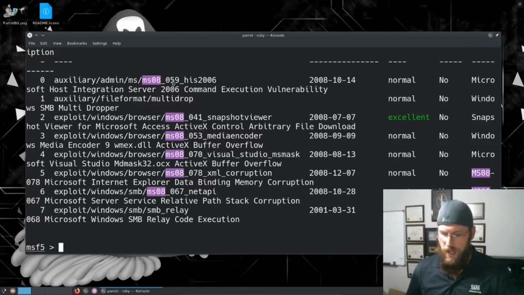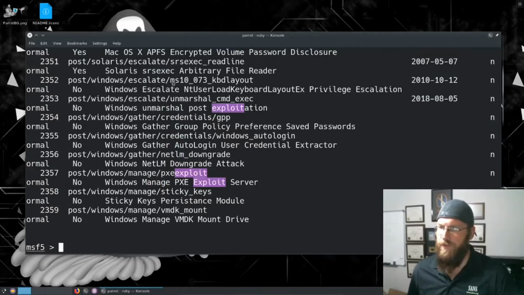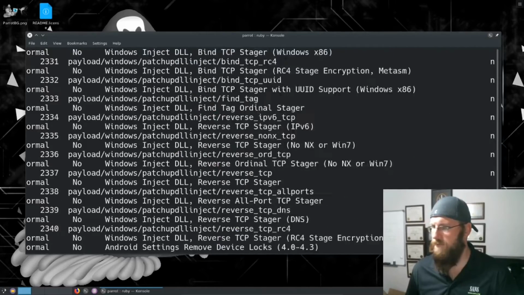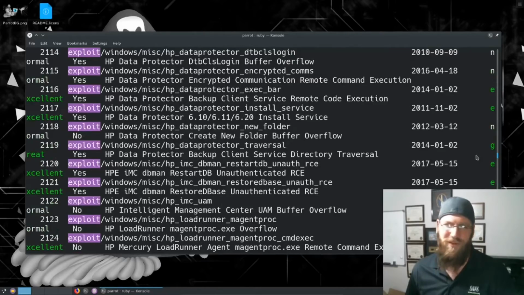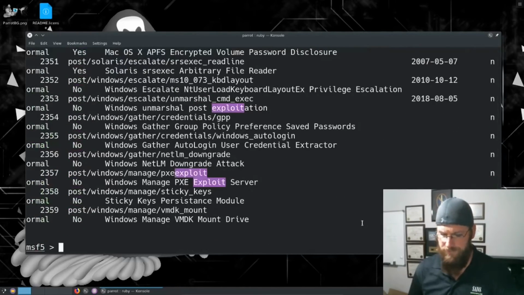All right. The other thing is if you do a search for, say, exploit, that's one way to show every single type of exploit it has. Post exploits, and then regular exploits, but it'll show you everything. So it's not really a valid way, or the way you want to go about finding any type of exploit in here.